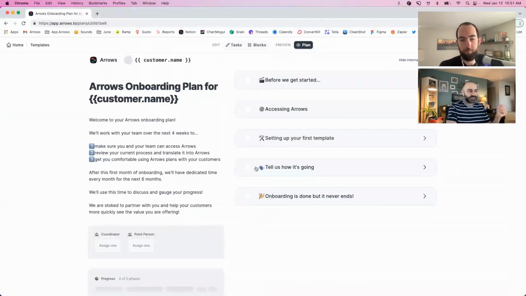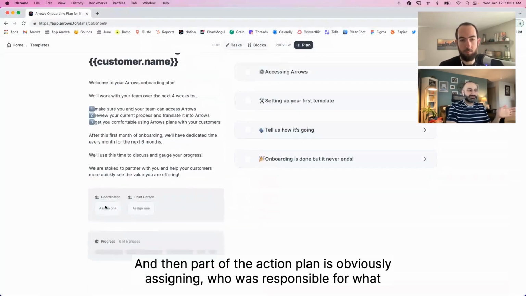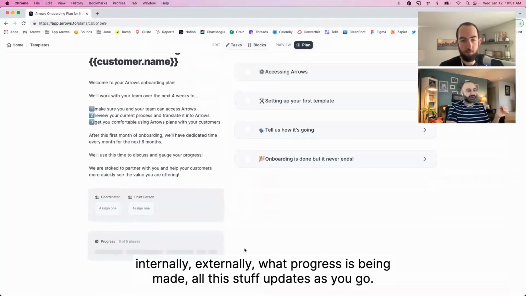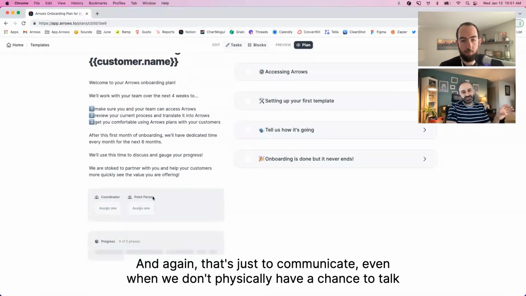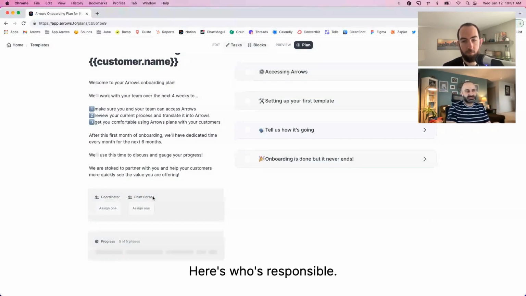And then part of the action plan is obviously assigning who is responsible for what, internally, externally, what progress is being made. All this stuff updates as you go. And again, that's just to communicate, even when we don't physically have a chance to talk, that things are in line, we're making progress, here's where we're stuck, here's who's responsible.